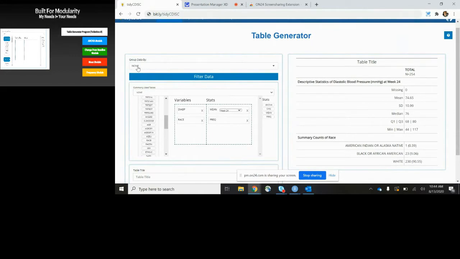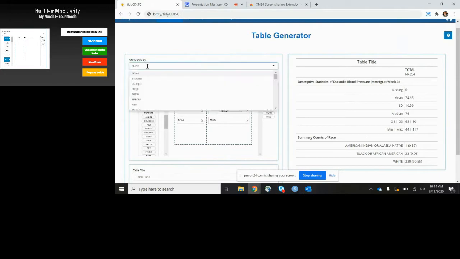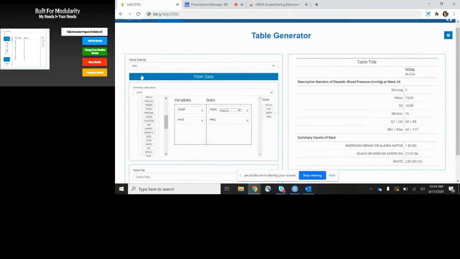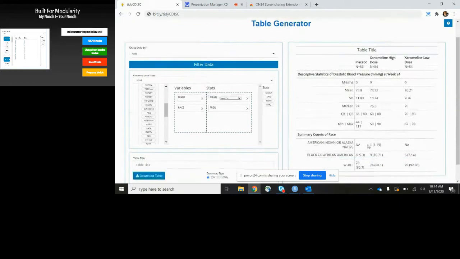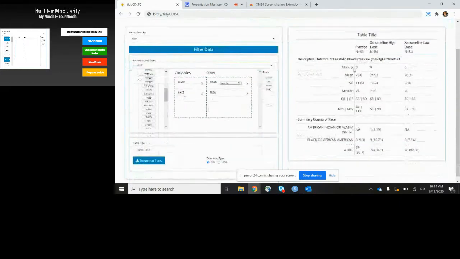So I've demonstrated here the mean block dragged in with blood pressure and race dragged in with frequency. And you see in real time, we see the number of patients and those basic summary statistics. And as I said before, but it was choppy, so I'm just going to reiterate, you can stack on as many of these block combinations as you like. We can also group our data. So if I want to group it by treatment, in real time, we see that now, rather than having a single statistic calculated, it's calculated per group.